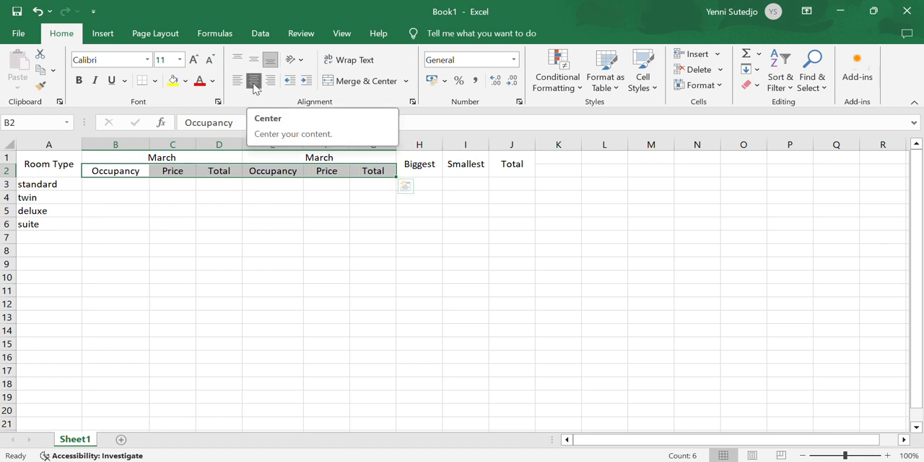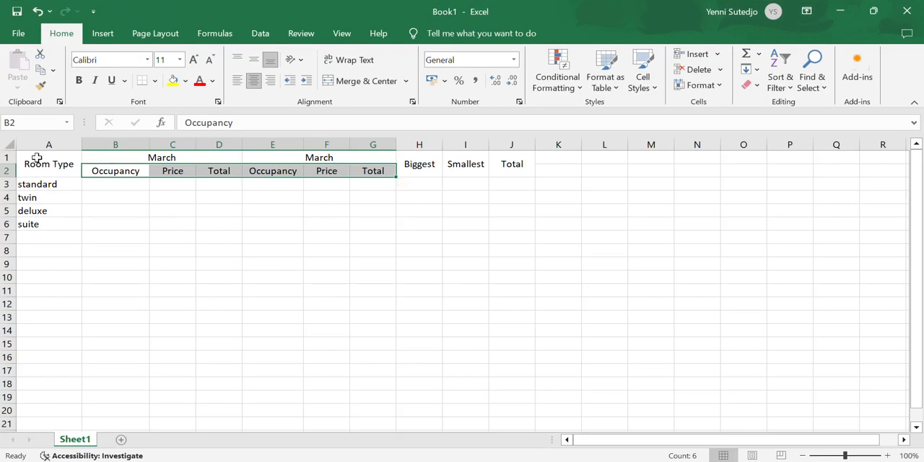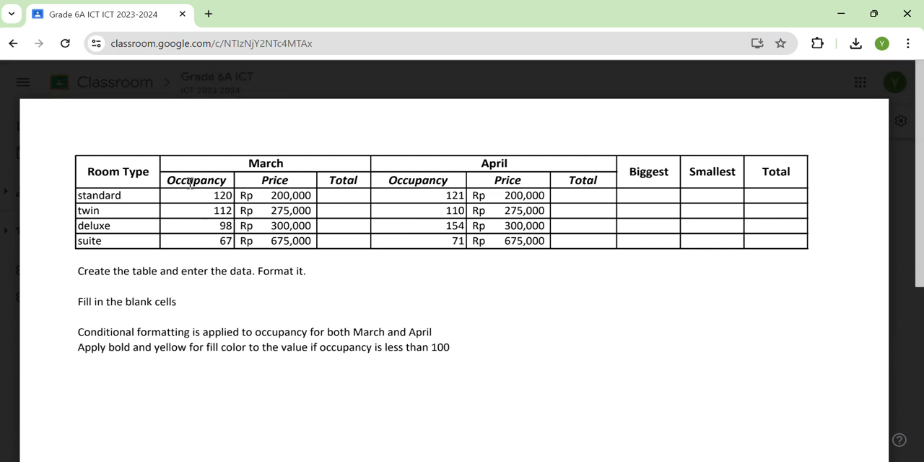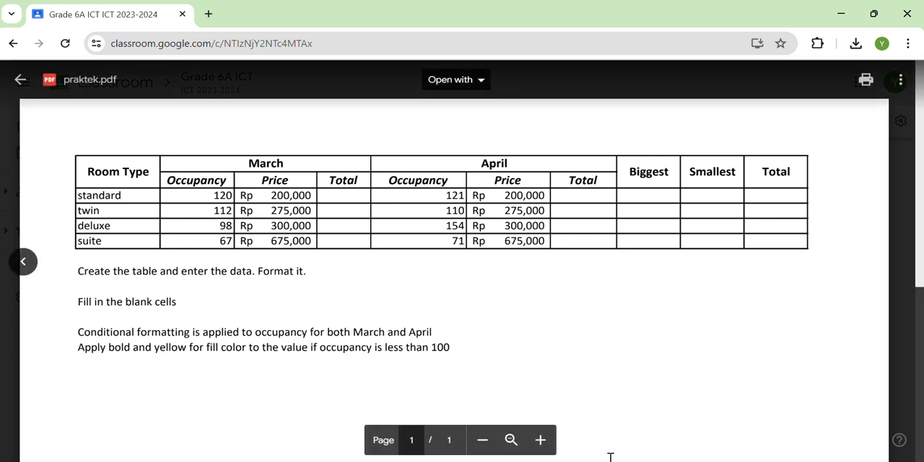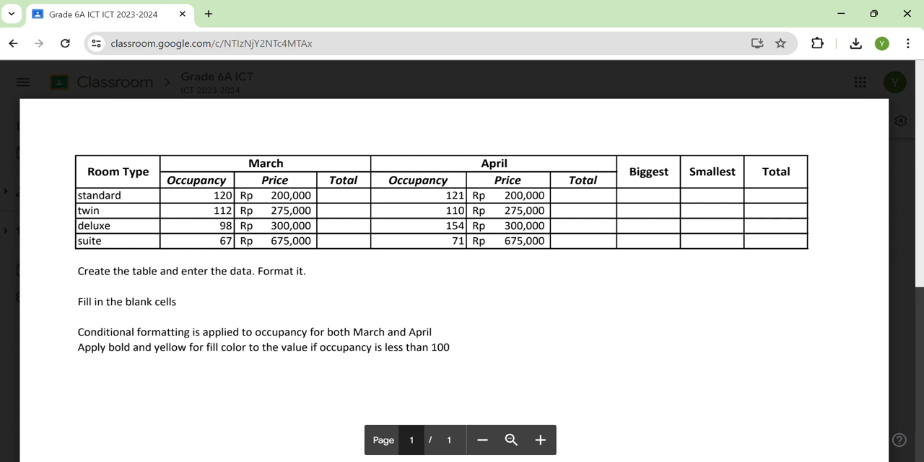And if you still remember, for all the headings we will make them bold. So I will highlight this one and make it bold for the enhancement. And for occupancy, we also apply italic as an enhancement. So I will highlight this one and go to italic. What is the other one? I think the formatting for the heading is done.